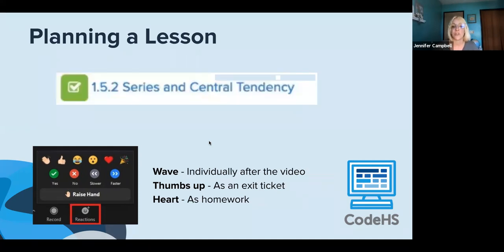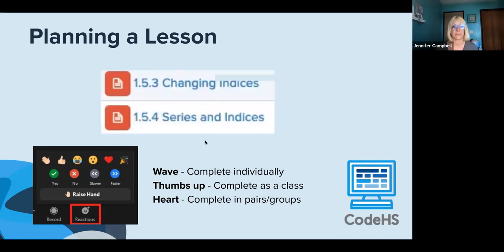How about the quiz? Do you think you might use it individually after the video? Do you think you might use it at the end as an exit ticket or maybe as homework? Got exit ticket, got individually, heart, big mix too. This would be interesting when you guys are in breakout rooms too, because it looks like we've got a whole lot of people using it different ways.